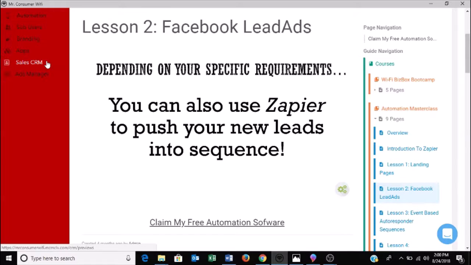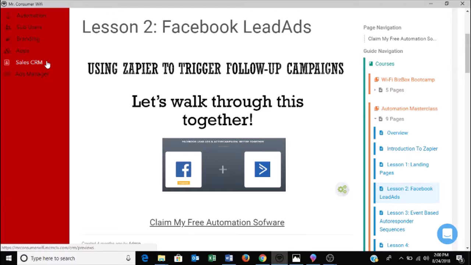So depending on your specific requirements, you can also use Zapier, as I mentioned, to push your new leads into sequences. In this case, we use Zapier to trigger follow-up campaigns. Let's walk through this together, exactly how we connect Facebook lead ads into ActiveCampaign. Just to recap, the two areas that we have here are the trigger and the action. The trigger is the Facebook lead ad, and the action is ActiveCampaign. So you're essentially triggering an automation sequence in ActiveCampaign every single time a new lead is created via Facebook lead ads.